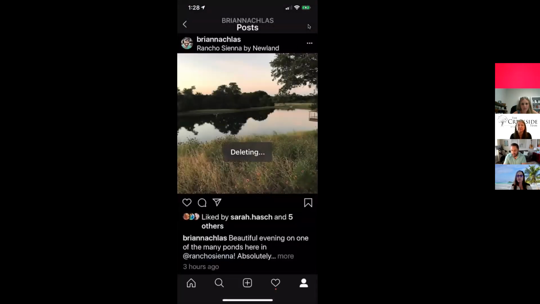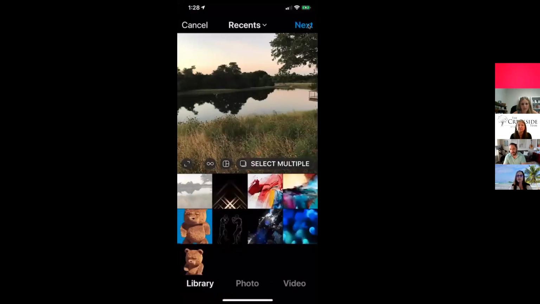Delete. All right. So I do a post down here. I clicked on the plus button at the bottom. So this right here is one of the ponds in my community. It's super pretty and it's by the dog park. So I just took a picture of it.